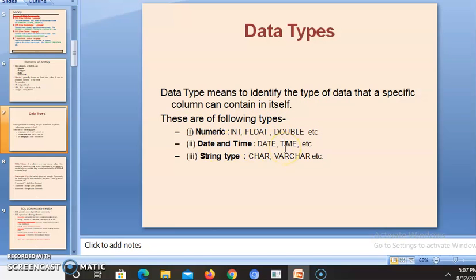Numeric: if you want to insert numeric data, we can select int for integer, float for decimal values, double for big decimal values. Date and time: if you want to insert a DOB (date of birth) column or a DOJ (date of joining) column, such columns are of date data type. In the same manner, string type: if you want to insert character type information like name or address, we have to set the string data type, and here we can use both char and varchar data types.